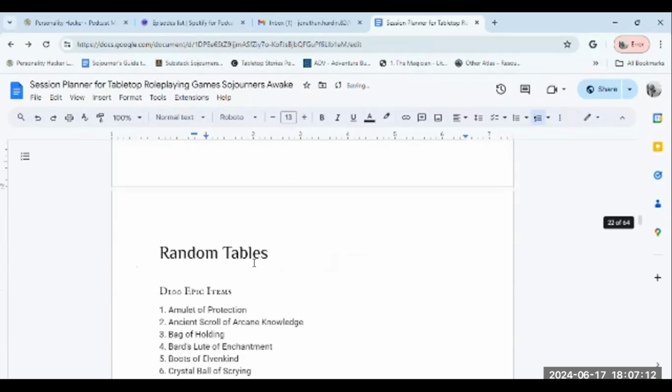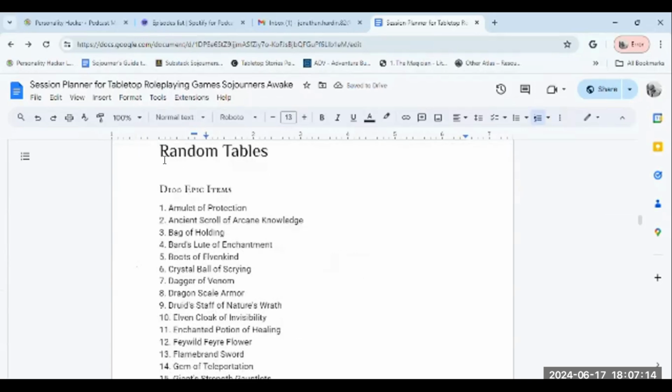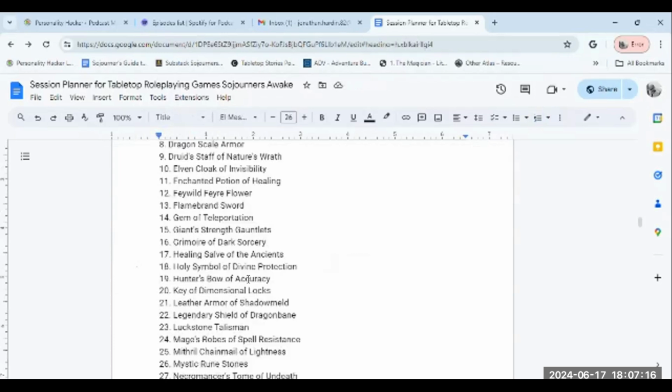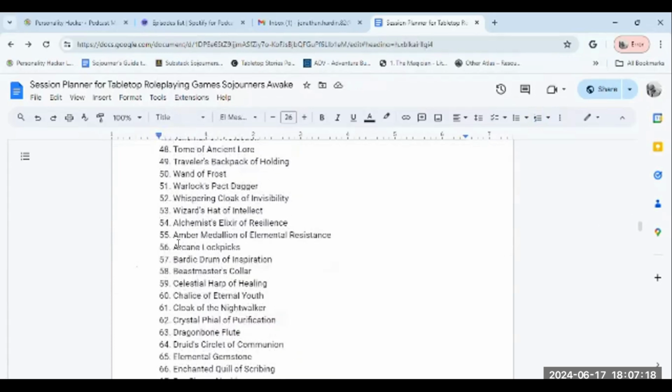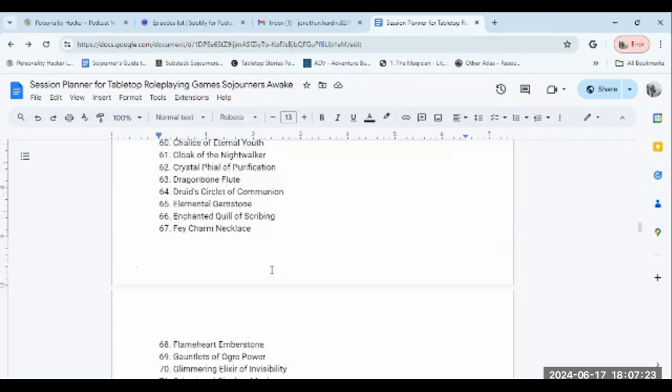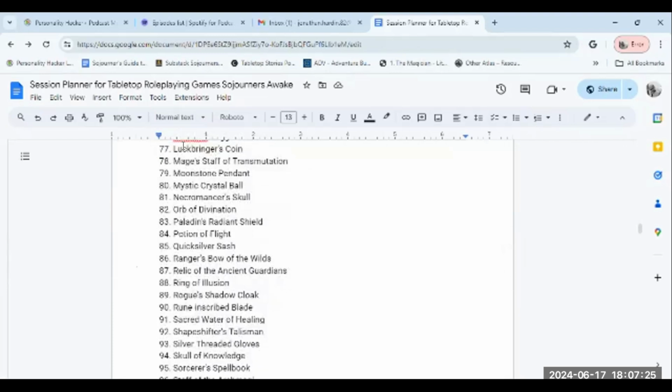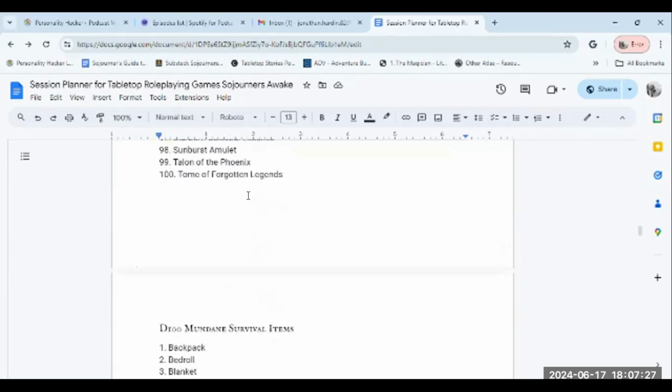Okay. Cool. Now the rest of these are just random tables. Have fun. D100 epic items. What does Arcane Lockpick do? I don't know. What is the Bardic Drum of Inspiration? These are just like random stuff. The Luckbringer's Coin. Just fun stuff to do to make it up.